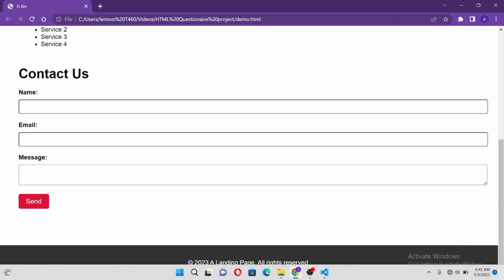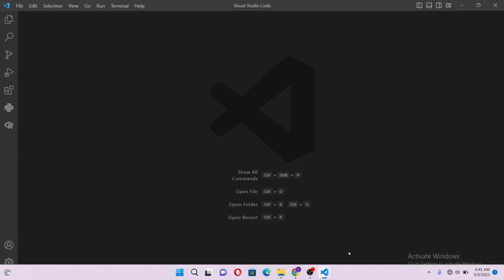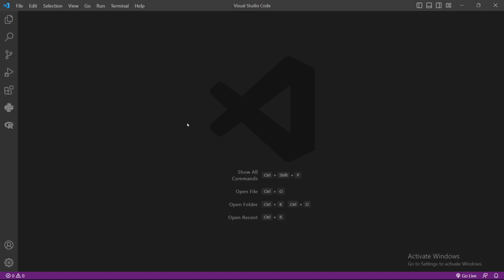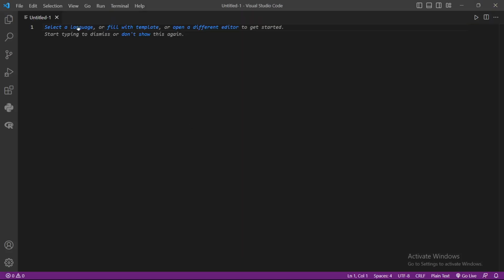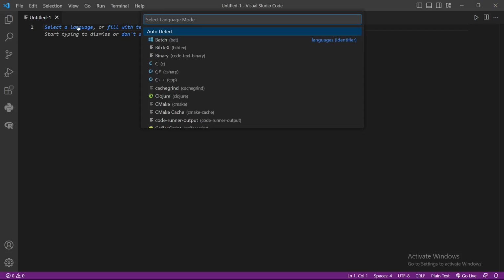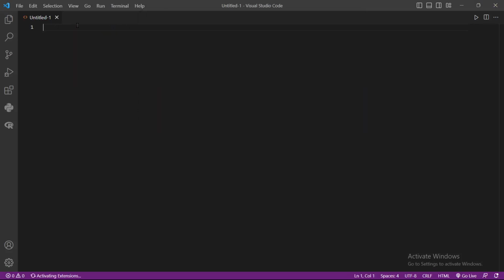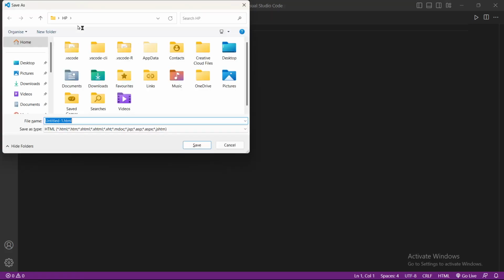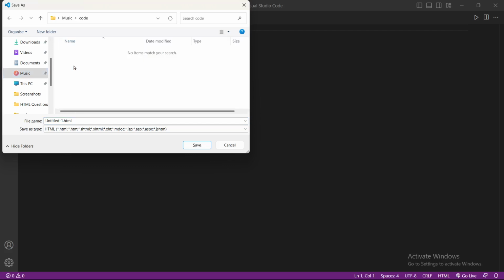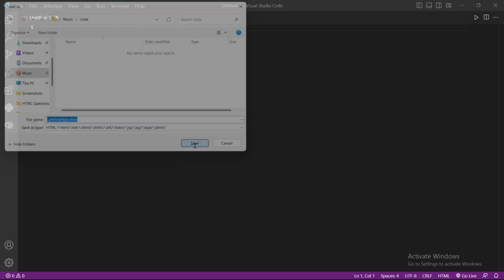I'm going to start by using Visual Studio as the code editor. You can use whichever one you prefer. So I'm going to start with the HTML file. Let me save this one, and let me call it landing page, and I'm going to save this one.